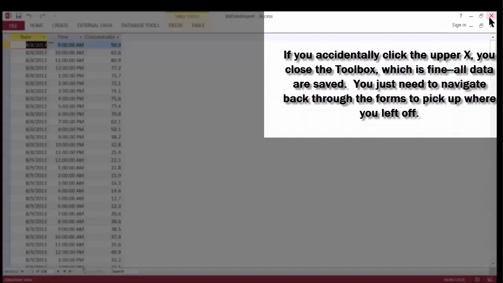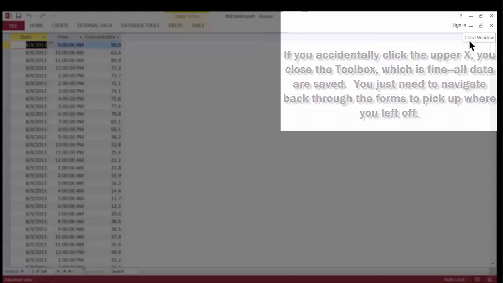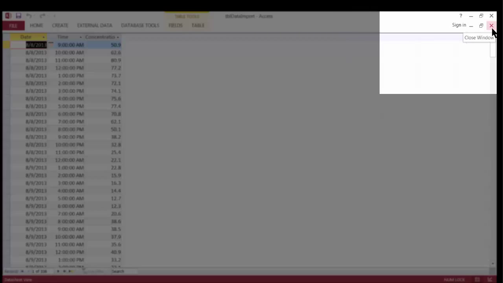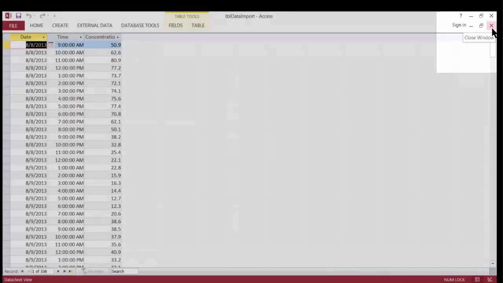It's okay if you do that. Your data are still in there, and you just have to re-navigate through the forms to get back to this point. It will happen. Believe me, I've done it. And it's totally fine, and it's okay. Just don't freak out about it. It's fine. You just have to reopen the toolbox. But I'm not going to make that error right now. I'm going to click on this second button here, the Close Window button, to close only the table.